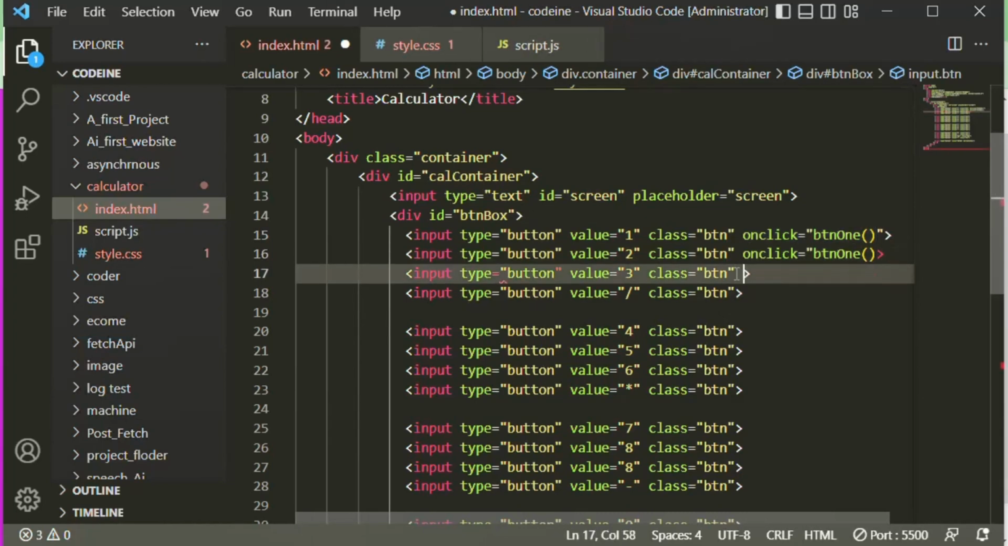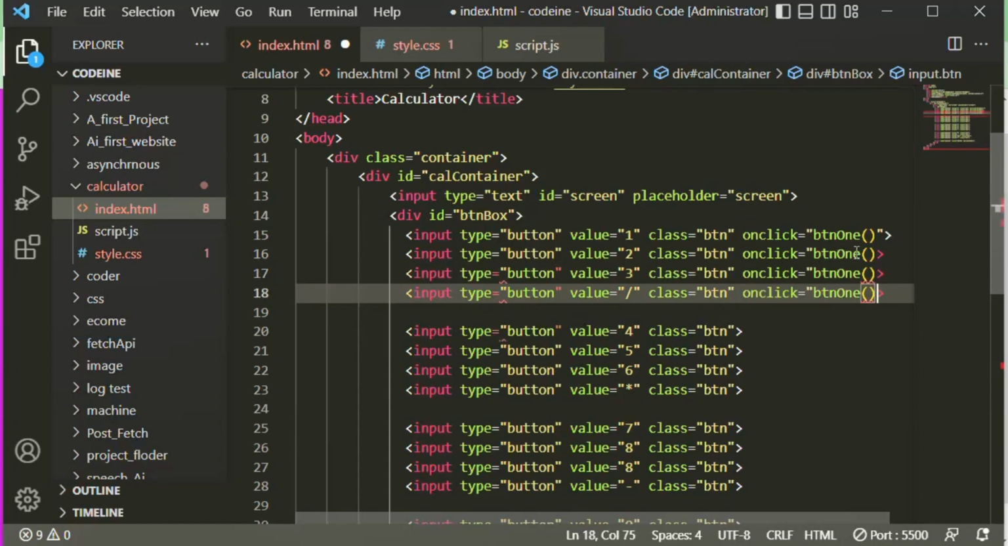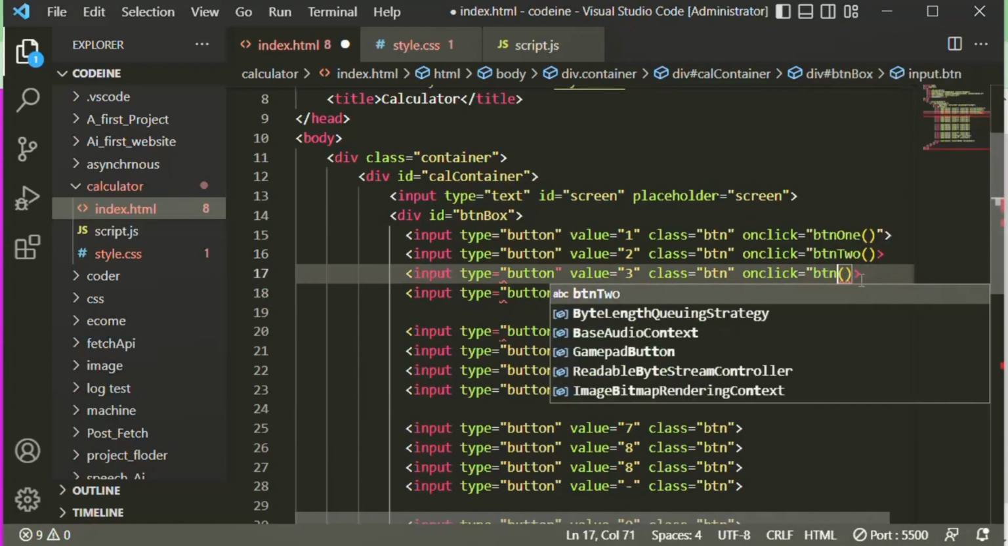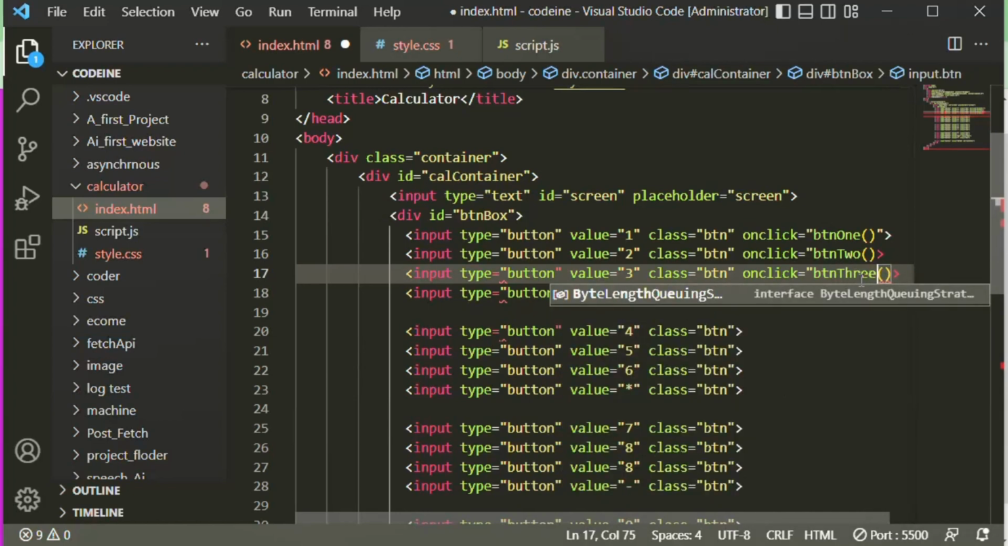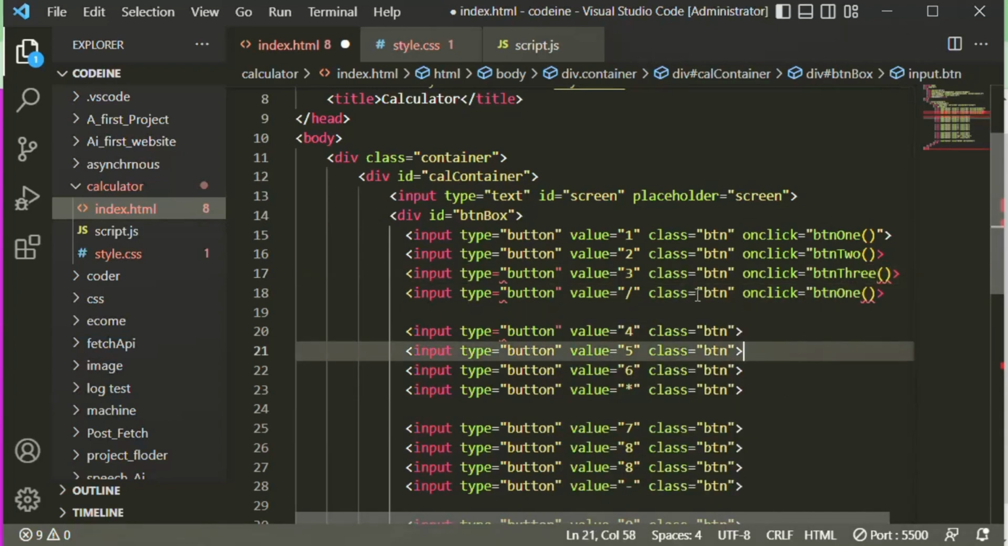So I'm going to do that, that, and that. Instead of 1 here, we're going to say 2. Instead of 1 here, we're going to say 3. And here, we're going to say div for divide.